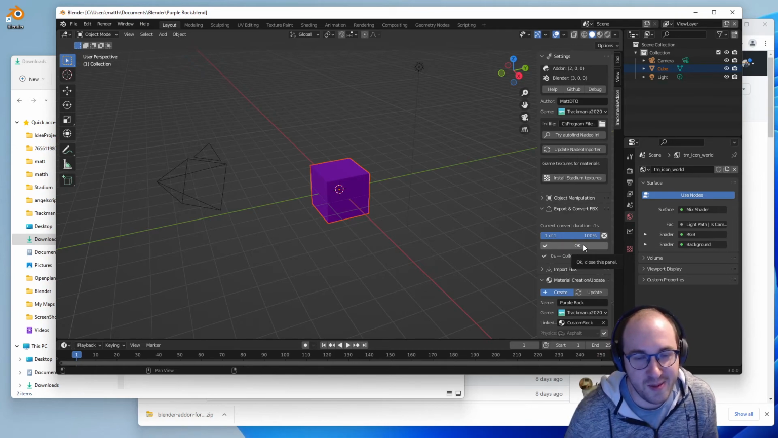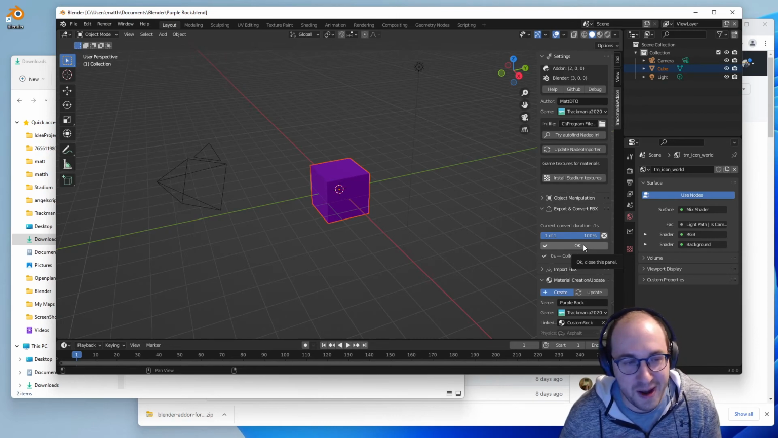So we did a quick test. Everything is installed correctly. And now we can start making better and cooler items and actually importing them into TrackMania.